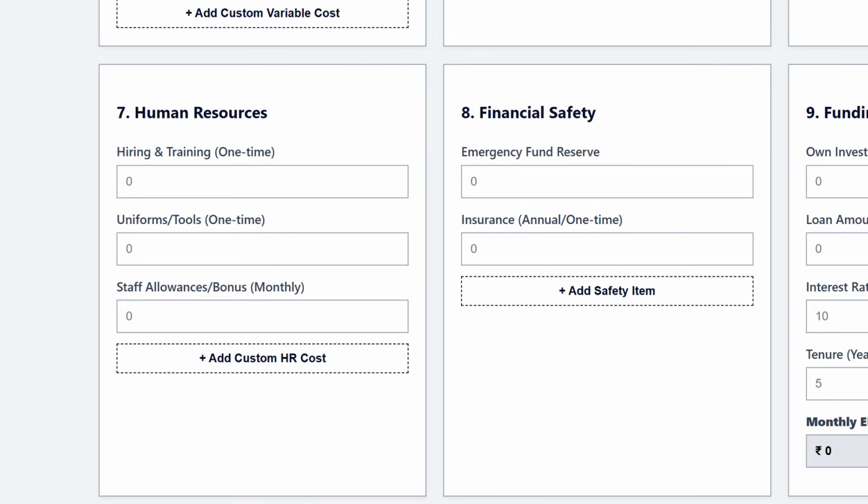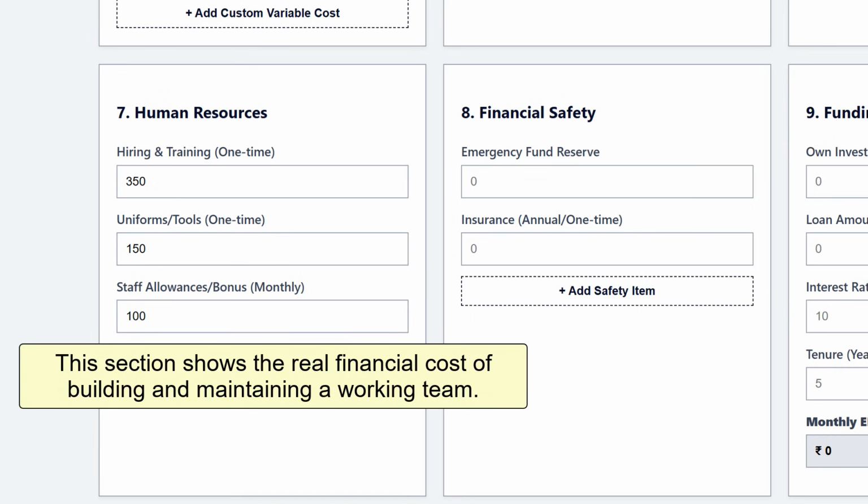Next is the human resources section. You enter $350 for hiring and training, $150 for uniforms and tools, and $100 per month for staff allowances and bonuses. Many entrepreneurs forget to calculate people-related expenses properly. This section shows the real financial cost of building and maintaining a working team.